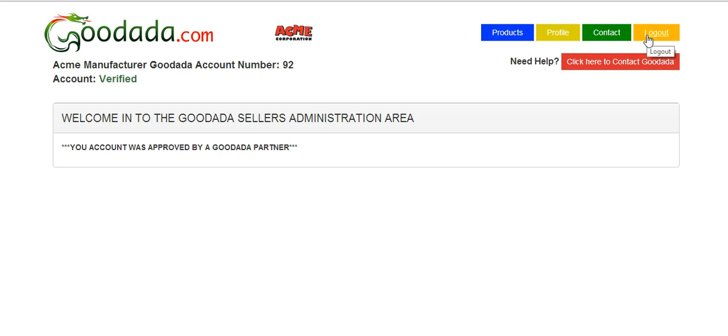There is logout. This allows the seller to exit the control panel. And finally, there is contact Goodada. If the seller has any questions or queries, they can click on this button to contact Goodada.